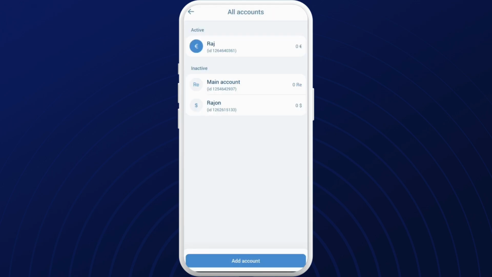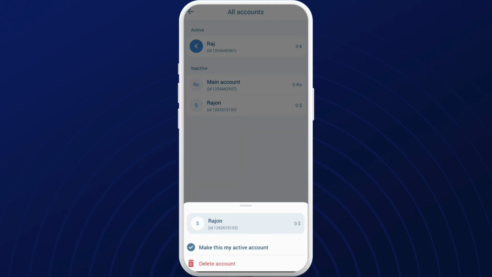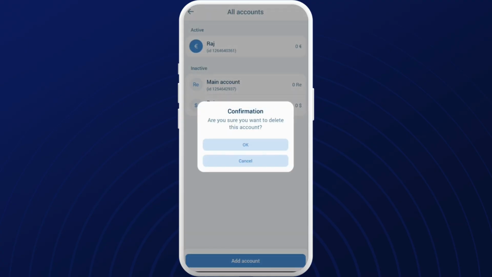After you are in this account management page, you can see this all accounts option over here. Tap on this. In this page, all of the accounts that you have will be listed here. So you can select the account that you want to remove. You can simply tap and hold on the account that you want to remove. After that, at the bottom you can see this delete account option.